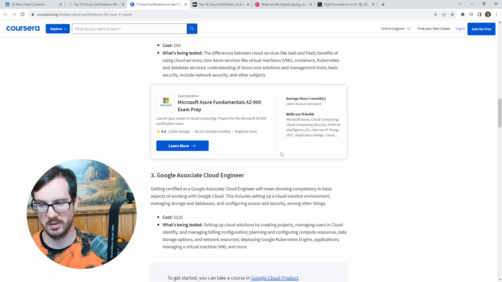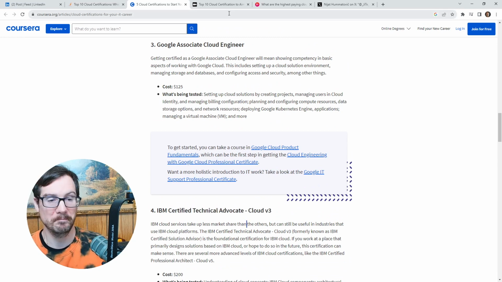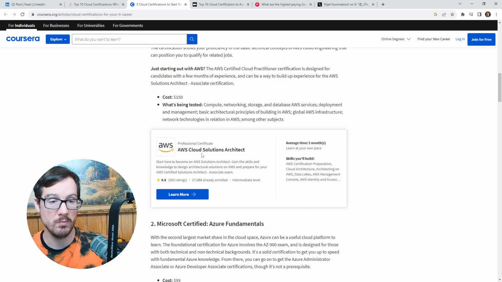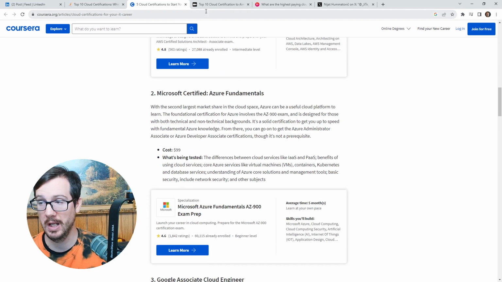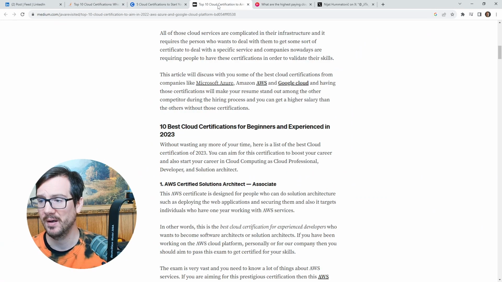The IBM one is kind of unusual. I don't really understand why that's there. But other than that, I think this is more of an honest list as to what things you might want to target if you're interested in particular clouds. This is just BS, in my opinion.